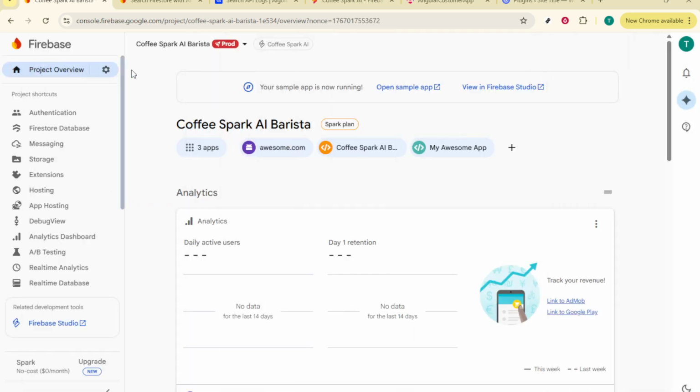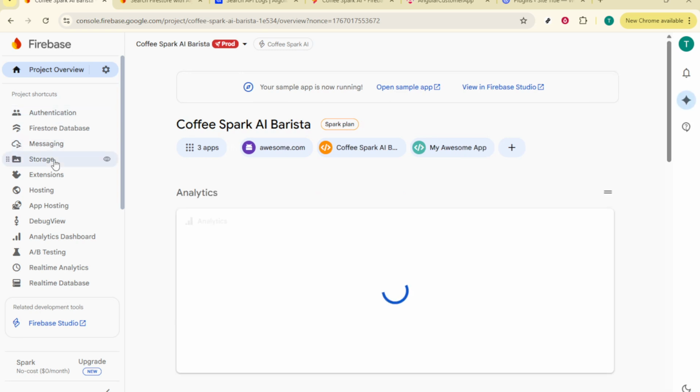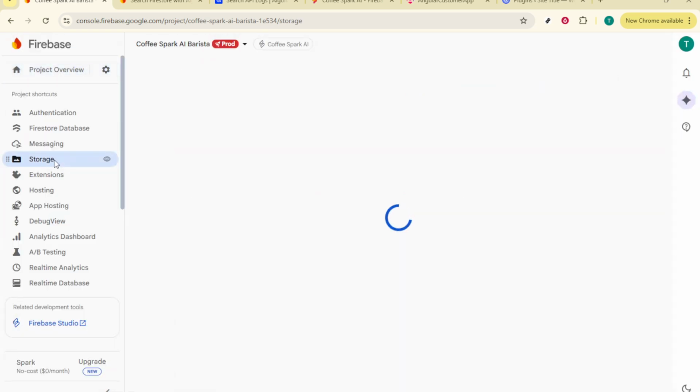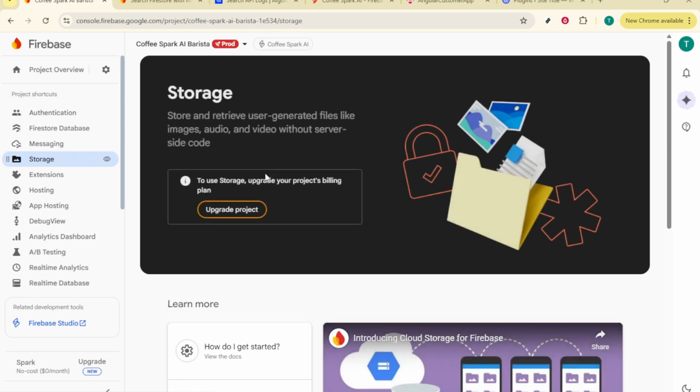In the left navigation under Build, select Storage, then click Get Started. You'll see a dialog about security rules. For early development or quick prototypes, test mode can be convenient because it allows broad reads and writes for a limited time. Just remember, it's not intended for production and should be tightened before you release.